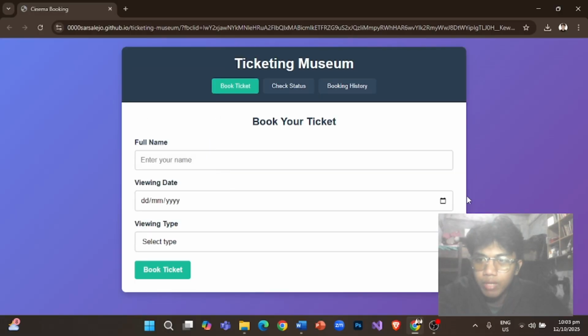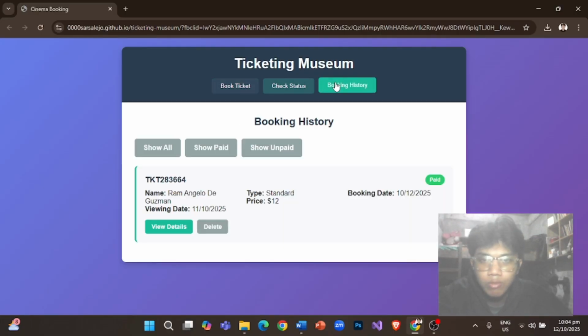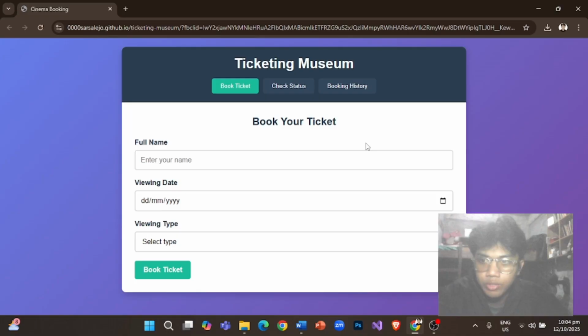It aims to simplify the process of purchasing museum tickets while ensuring accuracy, accessibility, and convenience for both users and administrators. Through a clear and minimal design, the website ensures that users can easily book, check their booking status, and view their ticket information without needing any technical knowledge. This digital approach reduces manual work, minimizes booking errors, and provides a modern solution for ticket management.